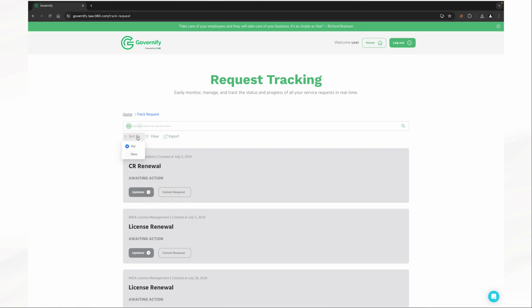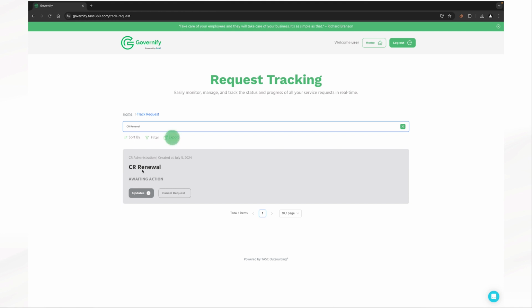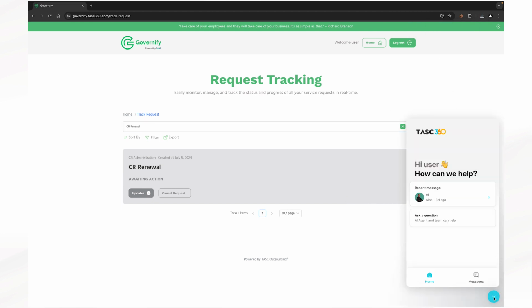Governify also provides a convenient search feature. If you need to find a specific service quickly, simply use the search bar to type in the service name, such as CR Renewal. Additionally, you can export your request to an Excel spreadsheet or search for a specific request to streamline your tracking process. And remember, if you ever need assistance, our chat support feature is always available to help you in real time.